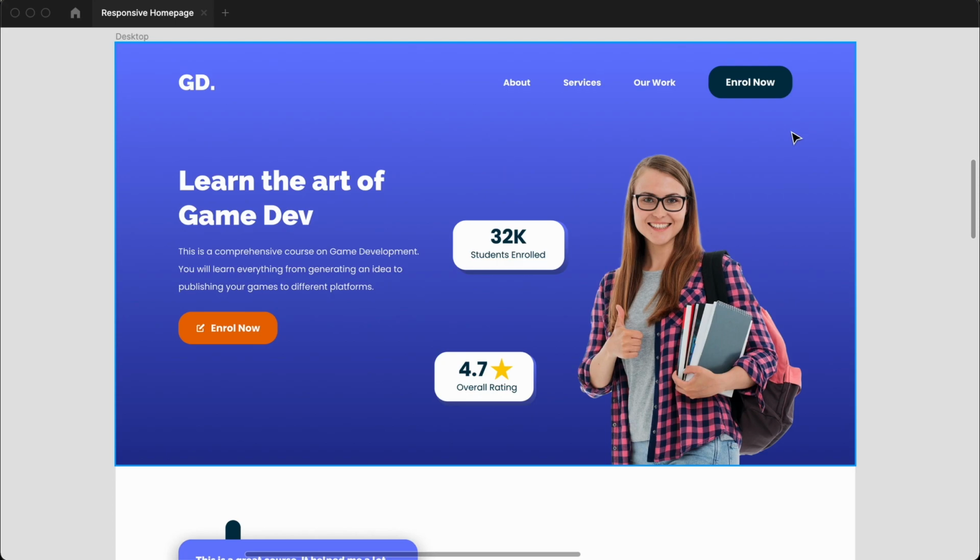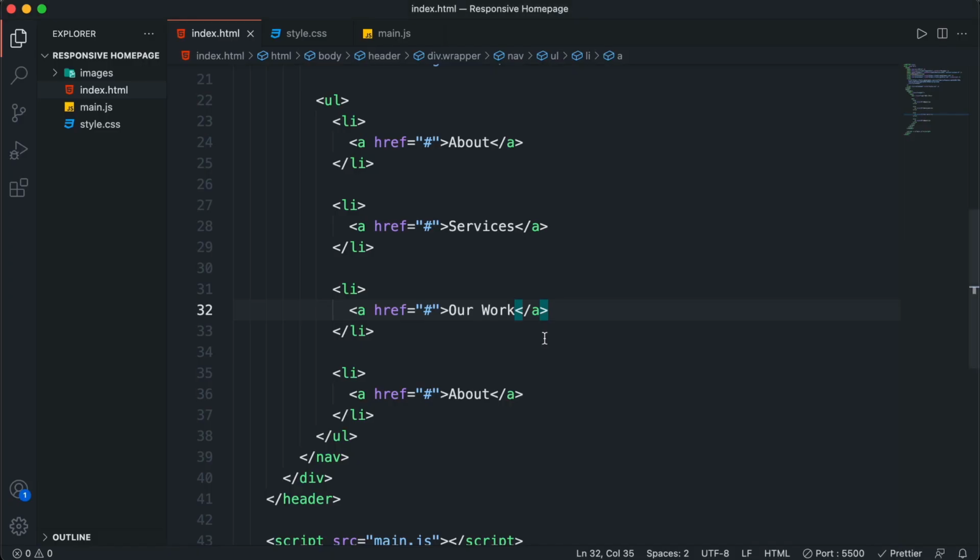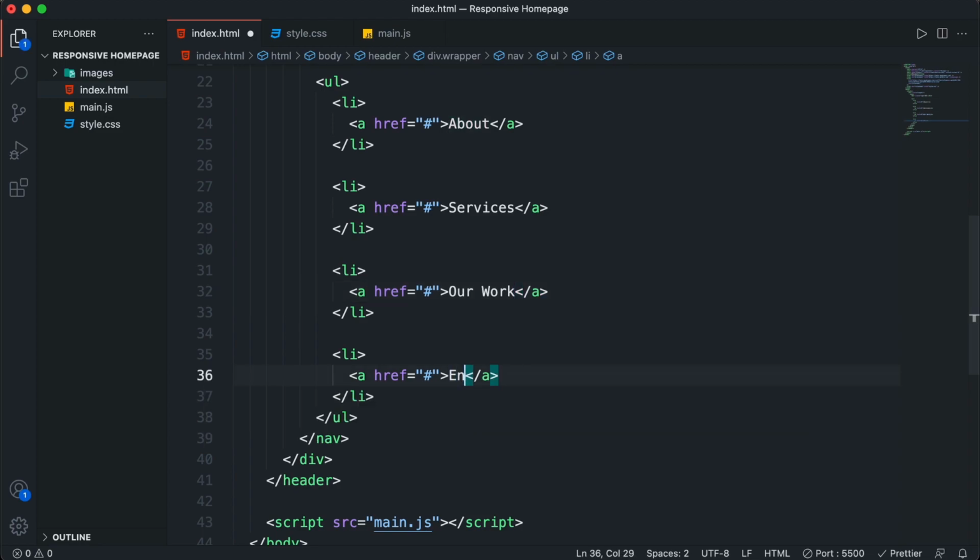And for the last menu item, we have a button. And for the button, we have a text of enroll now. So here I'll just type enroll now. And since this is a button, we need to style it differently. So I'll just add a class over here. So I'll just type class, and we will add a class of btn for the button, and we will style it in the CSS.